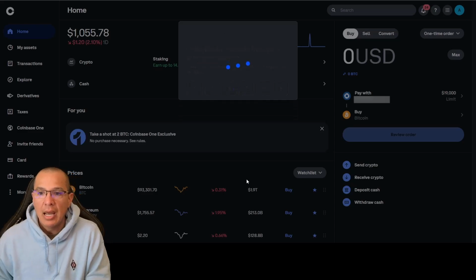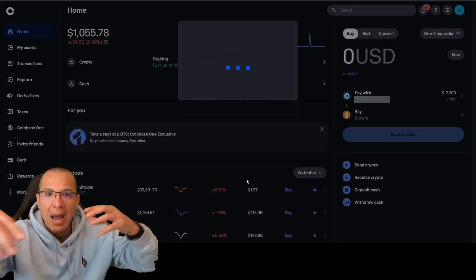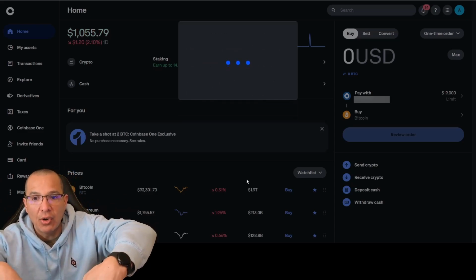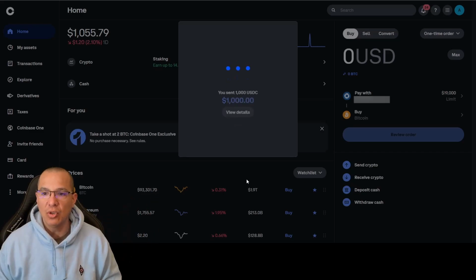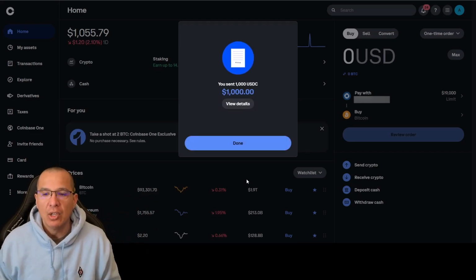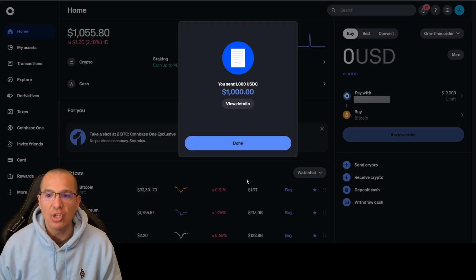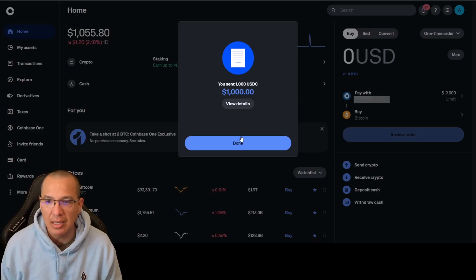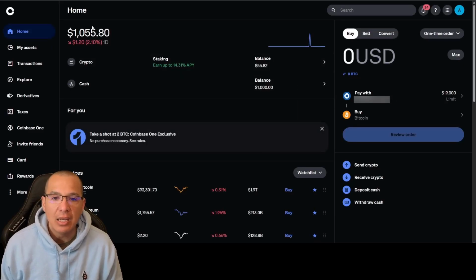There it is. And once they check that the code matches in their system what you have on your authenticator app, you sit back and wait here for a second. Boom. You sent $1,000 USDC. You could go check the details. I say done. Your balance will still show here for a little bit.